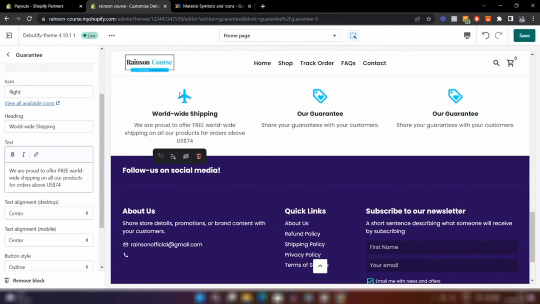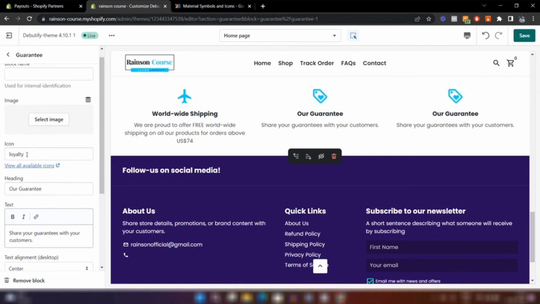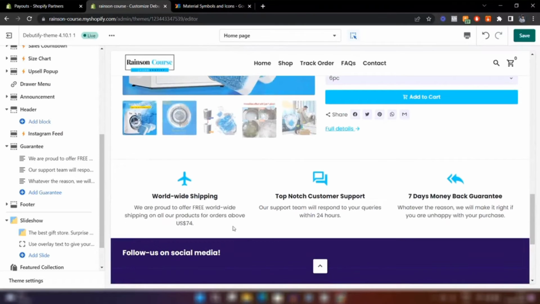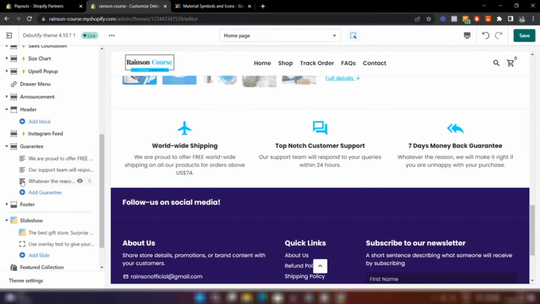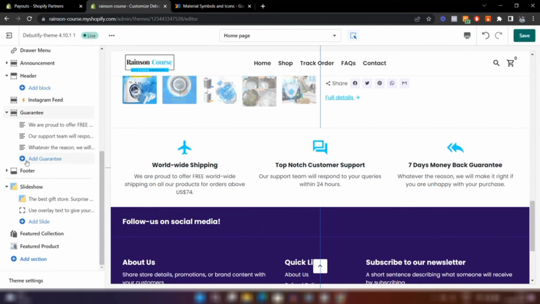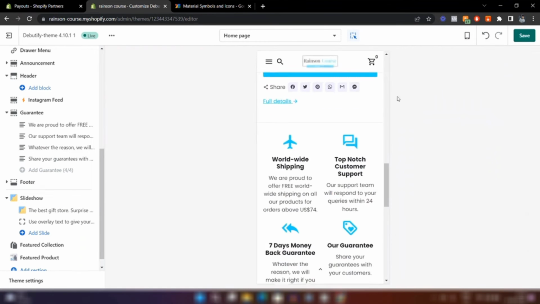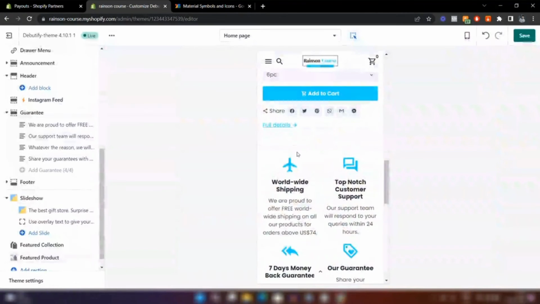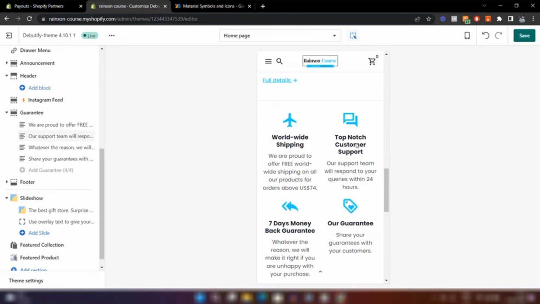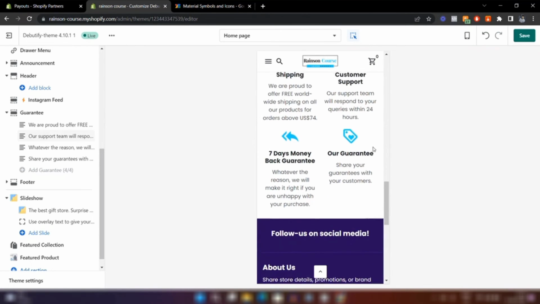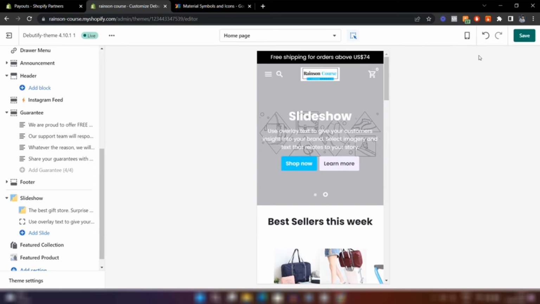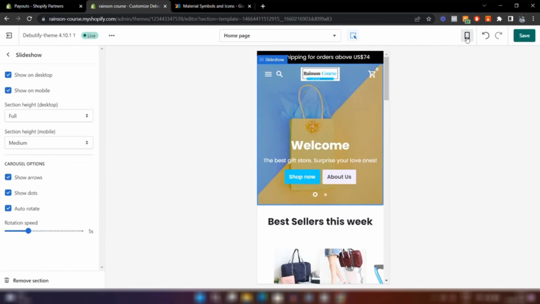Alright, and then you can also change the text right here. I just made up a short description, which you can see right here. I'm going to do the same thing for the guarantee section as well. I'm just going to click on this, and first I'm going to change this icon. Boom, I added all three guarantees. If you want to add one more, you can add one more right here. You can see we have four guarantees now if you need.